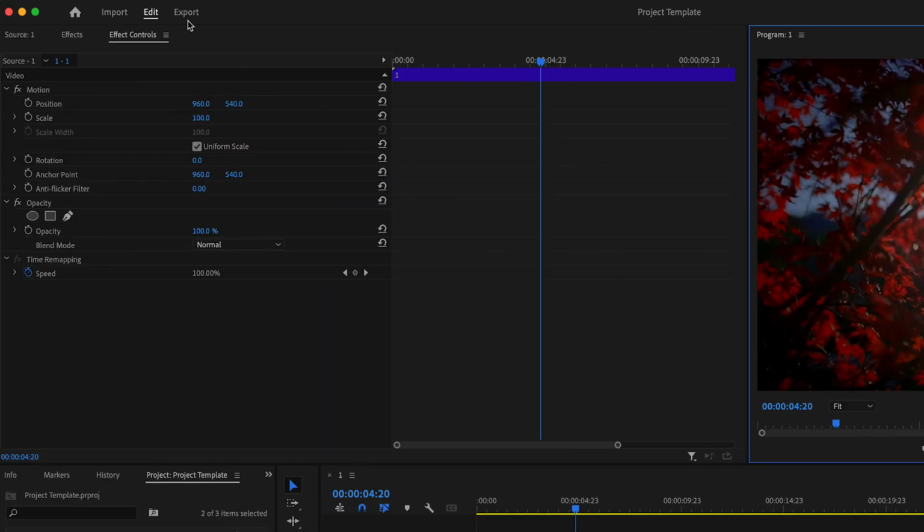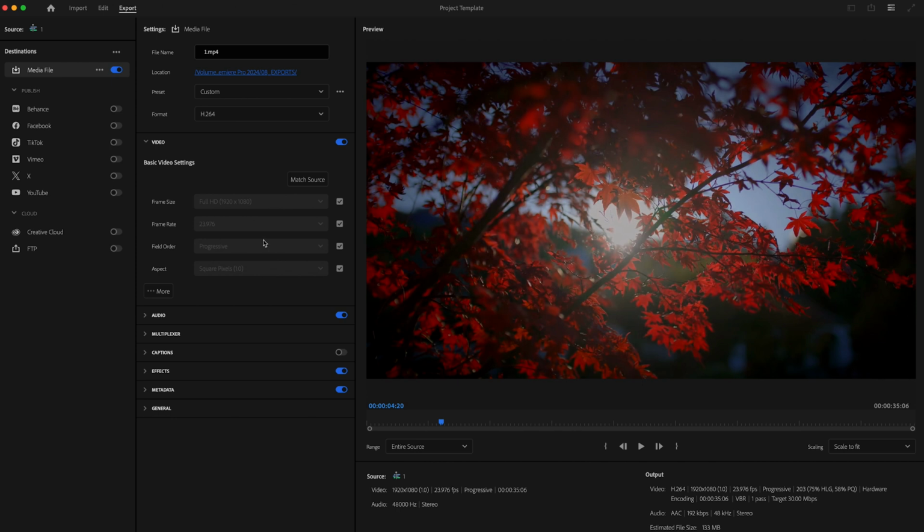Now, when you go to export your video, you don't have to do anything special because Premiere is going to export your video at the timeline resolution, not the resolution of your proxies.